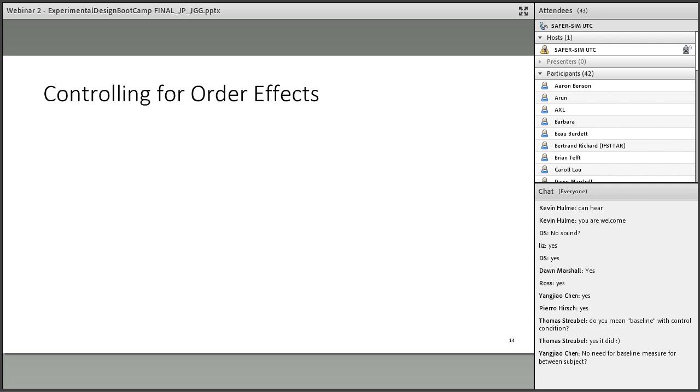No need for baseline measures between subjects. It depends. So that last example that I gave, I'll just put this in more concrete terms. Here at NADS, we're conducting a study of novice driver training, and we're evaluating hazard anticipation training programs for novice drivers.